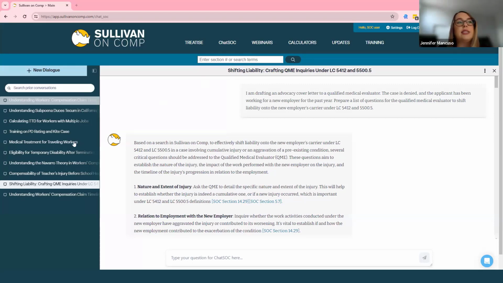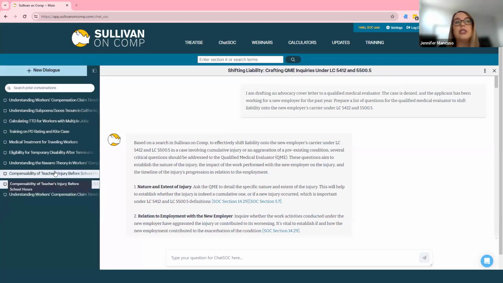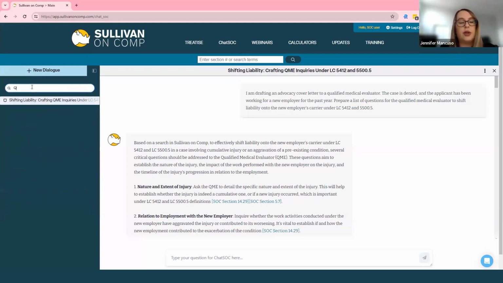And on the left side, you're going to see that there's some chats here that we've loaded in for this demo. But when you're logged into your own account, if you want to pull up any prior chats or prior conversations that you've asked, you can go ahead and type in the search here. For this one, I'm going to go ahead and type in QME. And then I could pull up that chat and it's going to pull up the one that I previously asked.